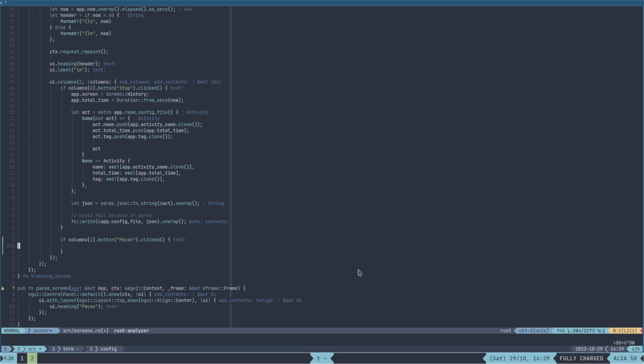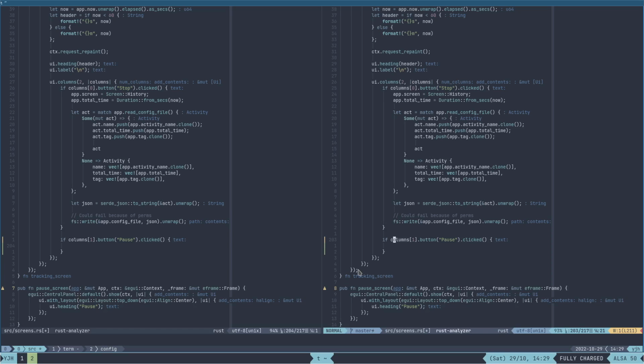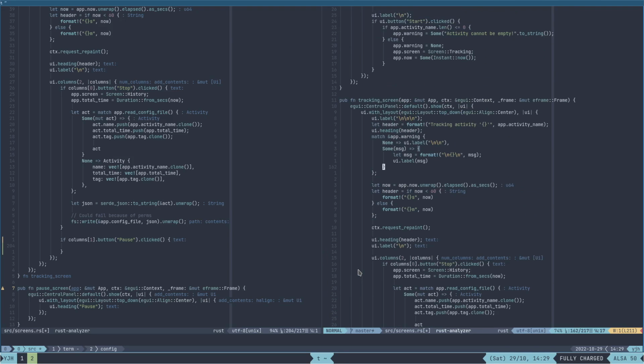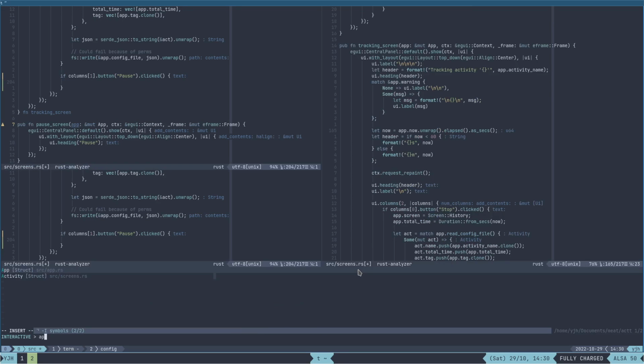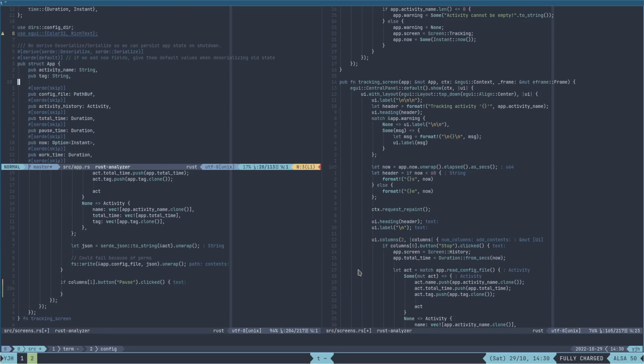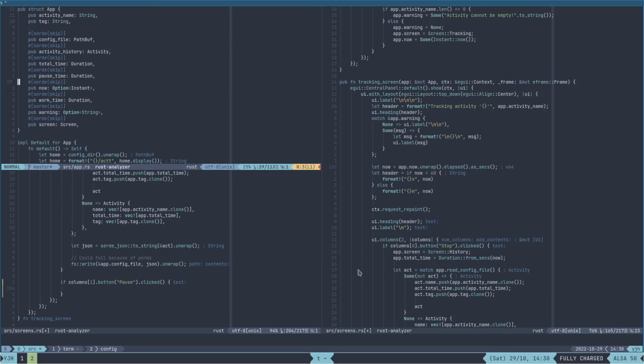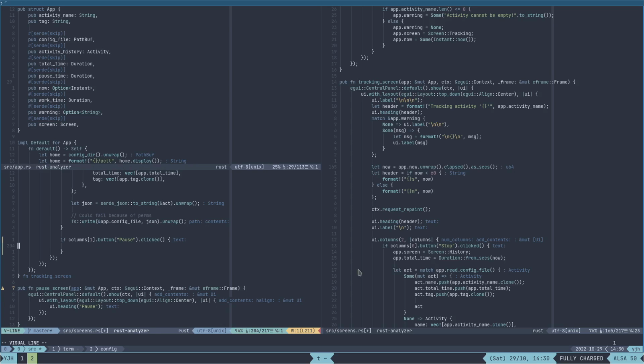Right, and how does the time thing work? Right, the time thing is up here, where it clicks on the elapse thing. So what we do is, okay, so in the app, we got pause time, right? We got the total time, we got the now, we got work time. Did I even use work time?